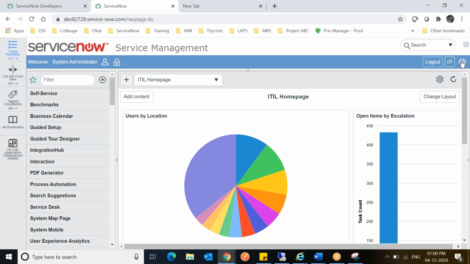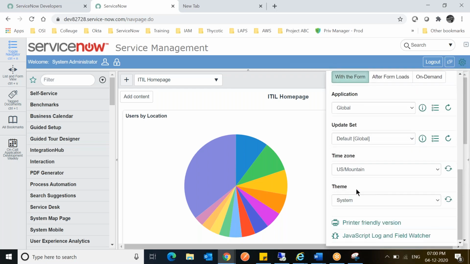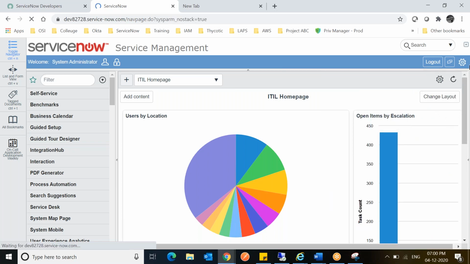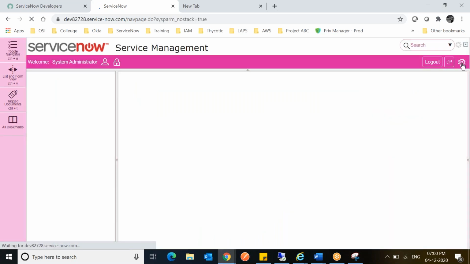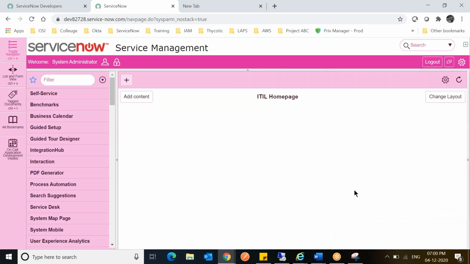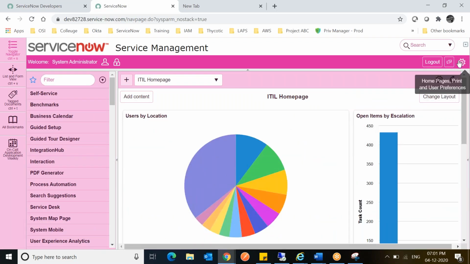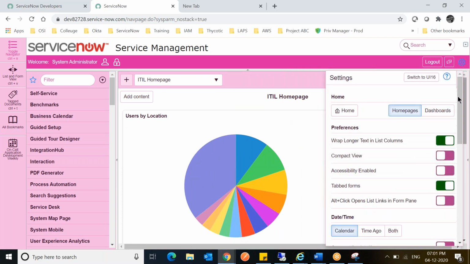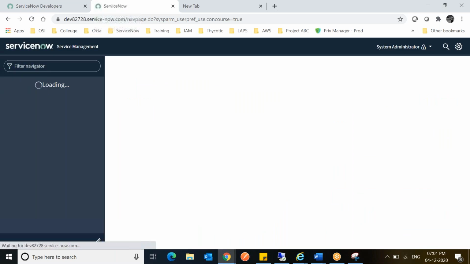Now it will have some different UIs, different themes, right? System, flamingo, different types of themes. You can configure it, but these changes will only apply for this UI, it will not affect the other one. Now how can I switch back? Switch to UI 16 here.